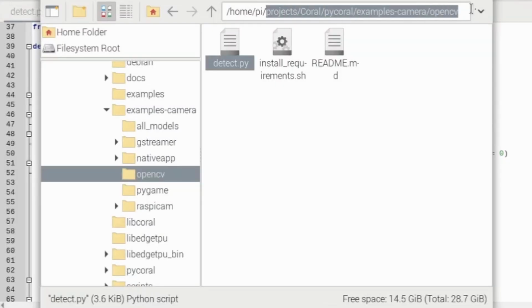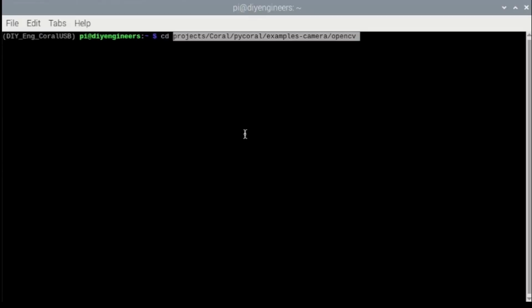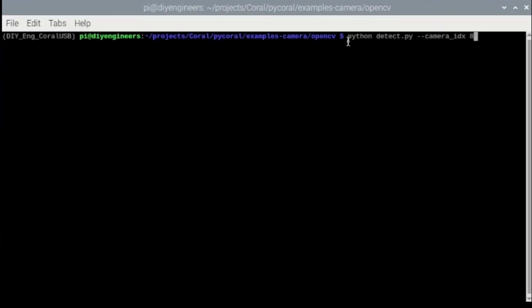So first, I'm going to copy this link to make sure I cd to the correct folder, and then I'm going to run python detect.py and put the camera flag as number 8, since that's where my USB camera is connected. Again, I'm using a USB camera.